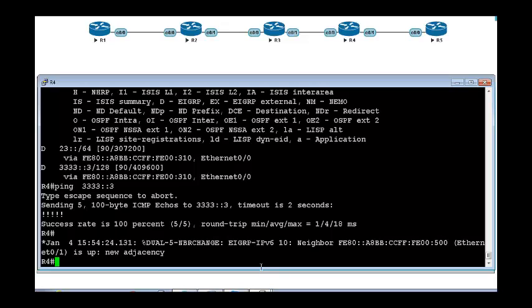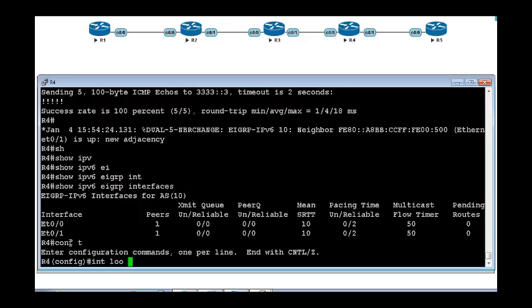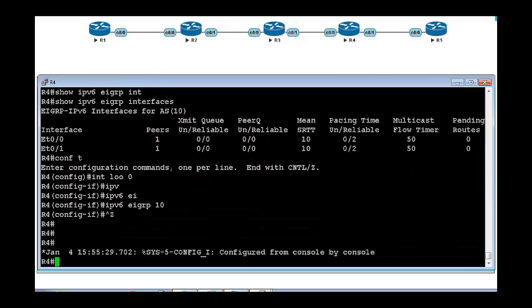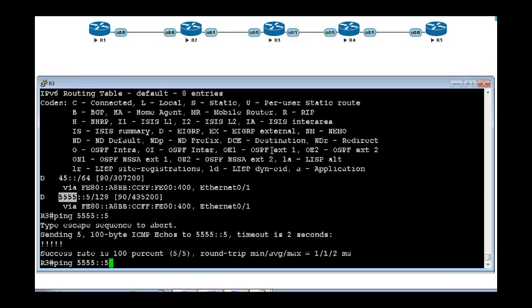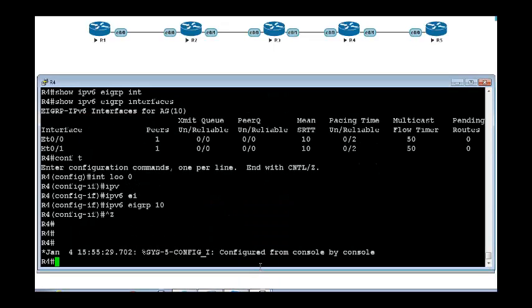Let me check. Show IPv6 EIGRP interfaces. See, I'm not running the loopback interface of R4 under EIGRP. So let me run it now. IPv6 EIGRP 10. Okay. Now you will not have any confusion because you're going to see one more route here. See R4. Now when I ping... No, the subnet has to be advertised in EIGRP. Previously I was running EIGRP only on these two interfaces. Now I am also running EIGRP on this interface. If you want the address on the loopback to be advertised, you need to run EIGRP there, right?